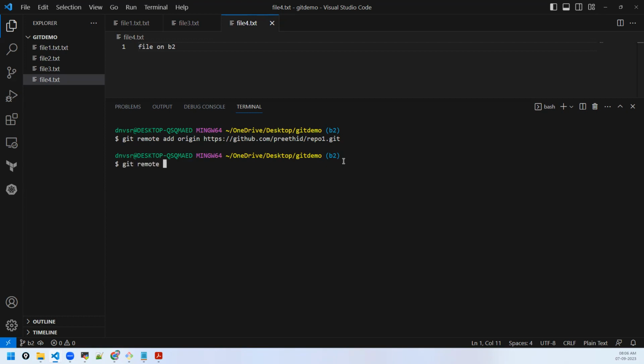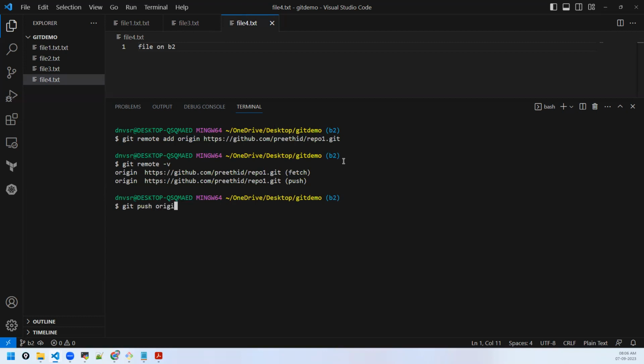You can see git remote -v. V means verbose. See, it was connected to this. You can fetch or push the changes to this. Now what I'll do, git push origin. Right now, what does it do? git push origin means it will push the changes to this origin.